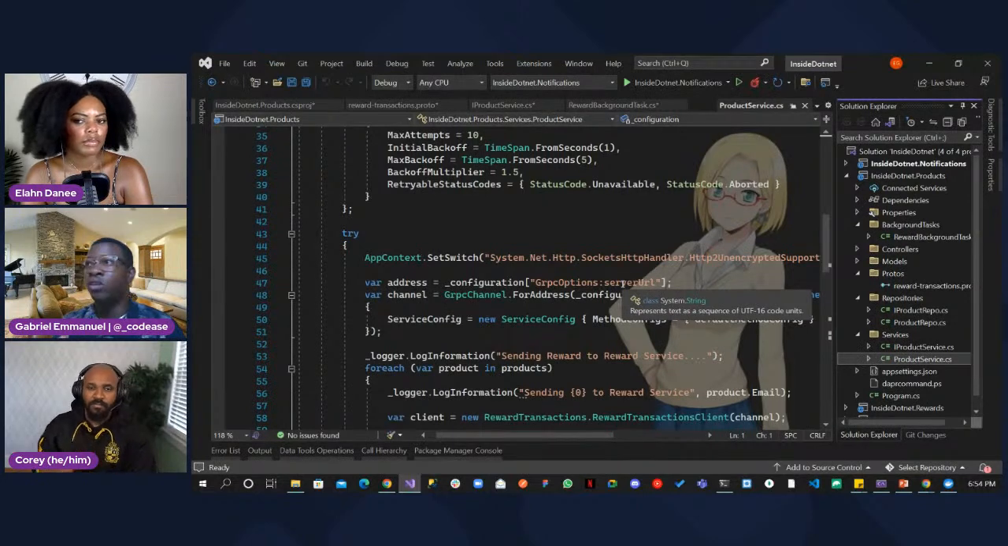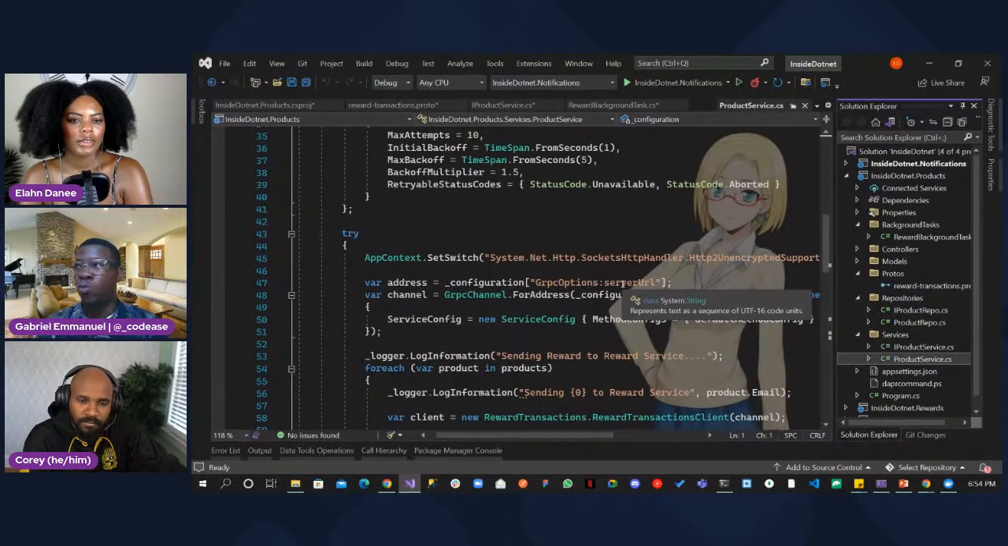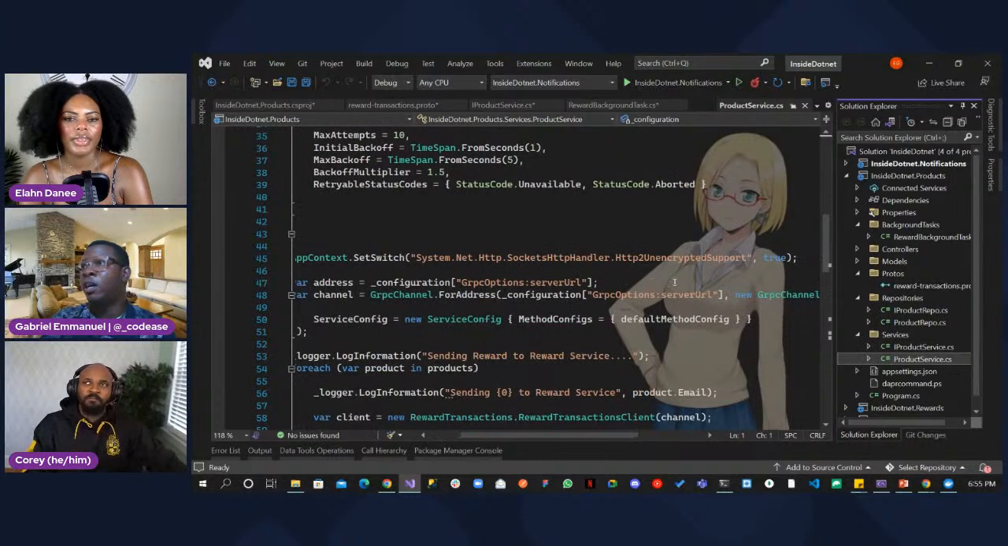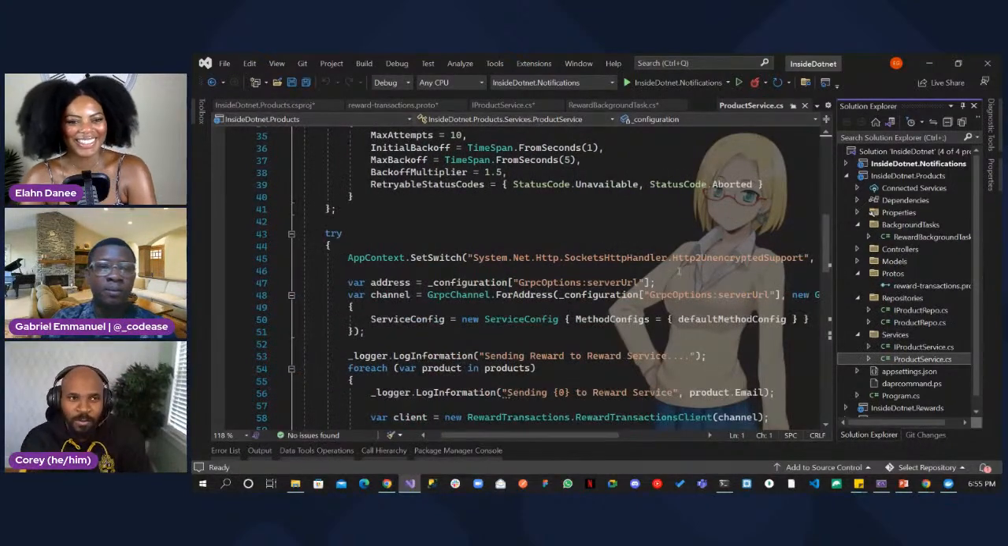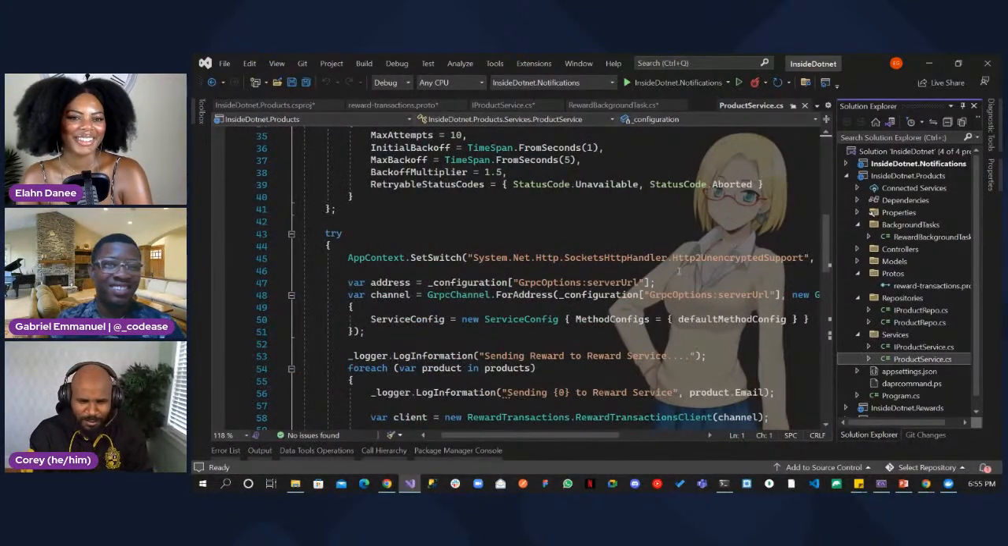So it runs on something called HTTP2, which I guess is an added advantage because from what I've gathered, it allows for multiple connections to happen at once over the calls, right? Wow. Yeah. So let me make sure I understand that.